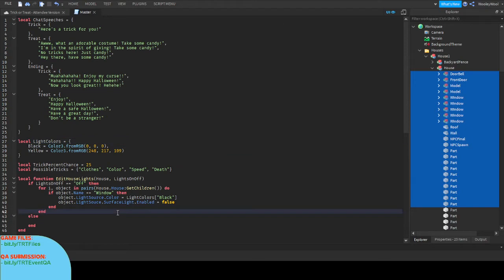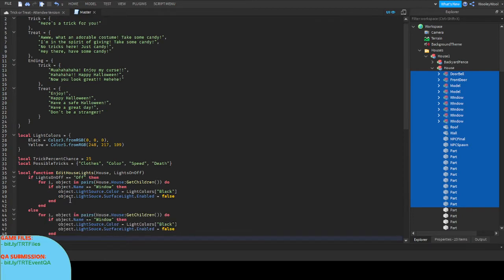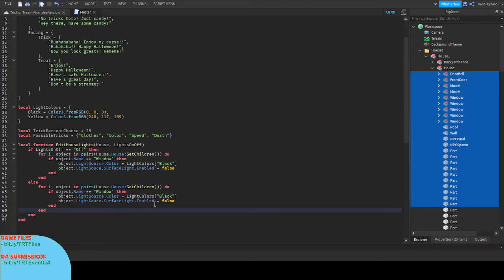So now that we have it so that the lights are going to be off in that case, we'll make the same thing if the lights are on. To make it a little simpler, we can copy lines 37 through 42. Just copy it, and then inside of line 44, right here, we'll click Control V to paste. And because the lights are going to be on, sorry, we'll need to make it so that the light colors table is referring to yellow. So the lights will turn back on, and the surface light is enabled. Right? So, true.